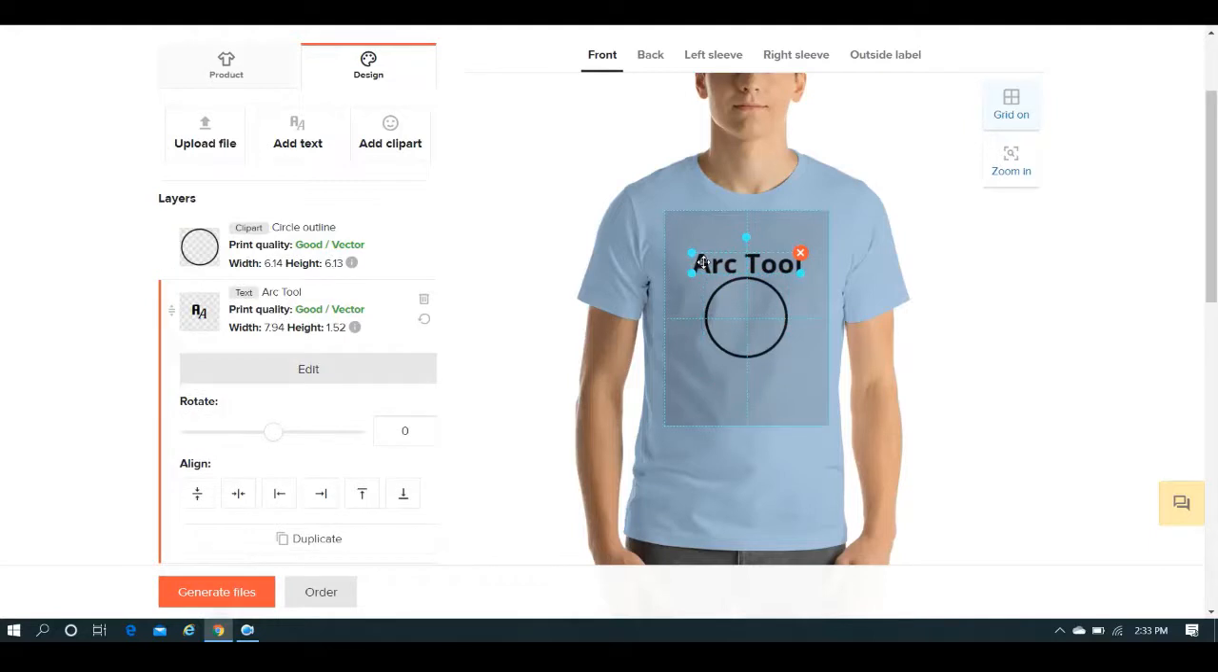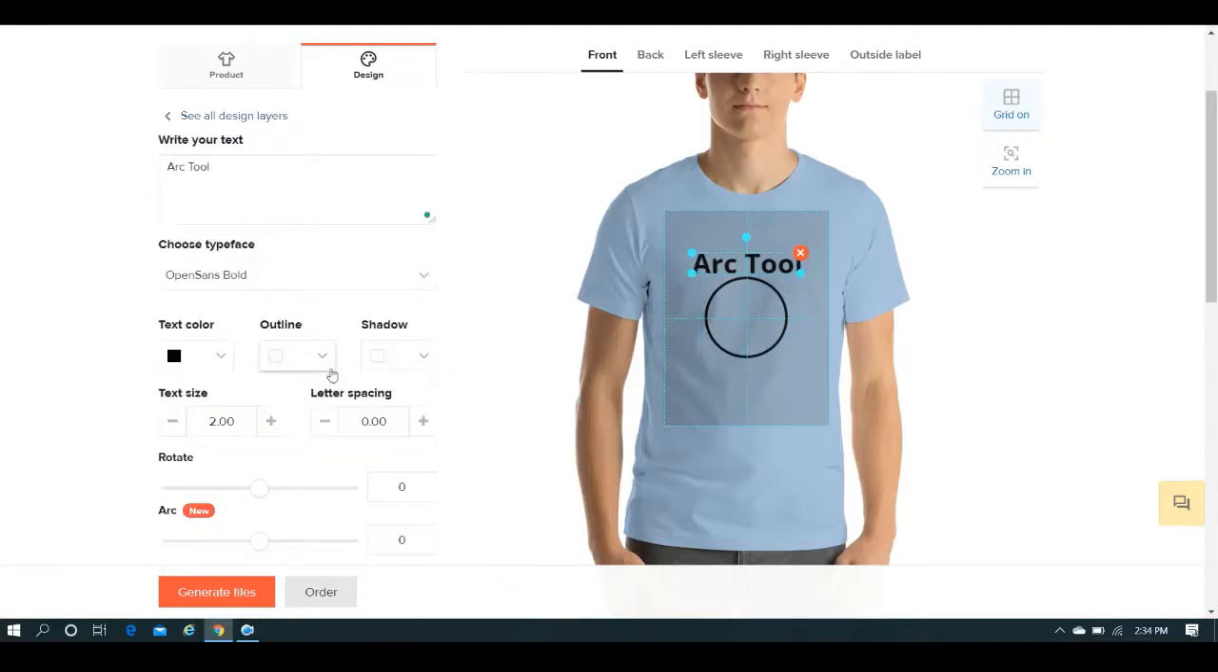Okay, to go back to it, you just want to hit that, hit edit. All right, and now you can start to arc your text around the circle, okay? And there you go. It's actually really that simple, all right?